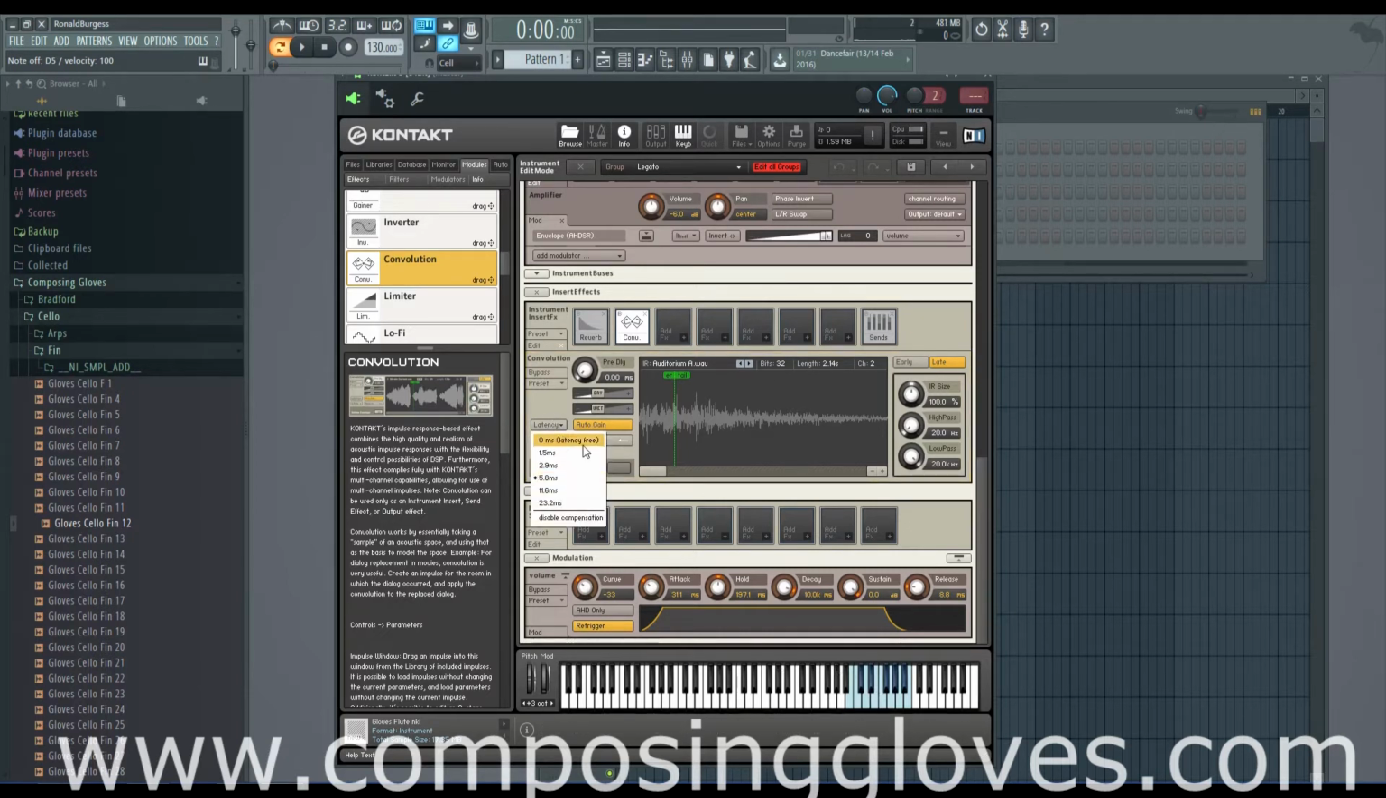Now, the big difference is this gets heavier processing on your computer. And so if you've got a boss computer, if you were running on a laptop, you may not want that.